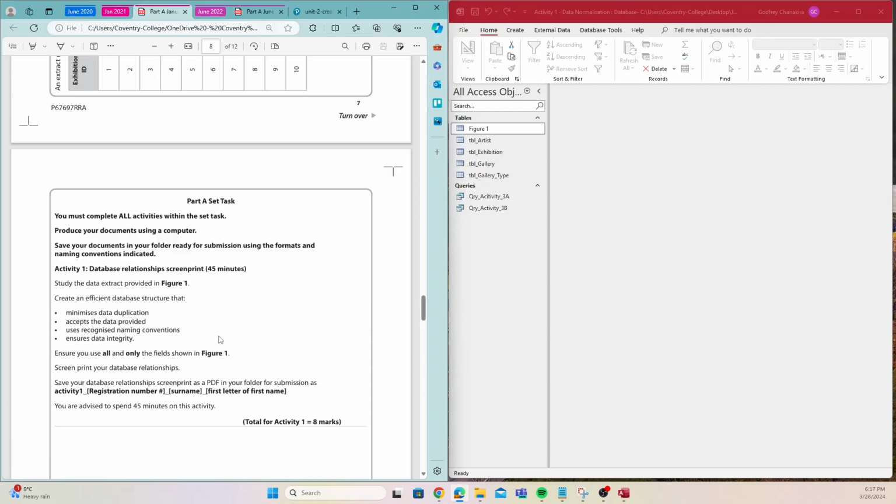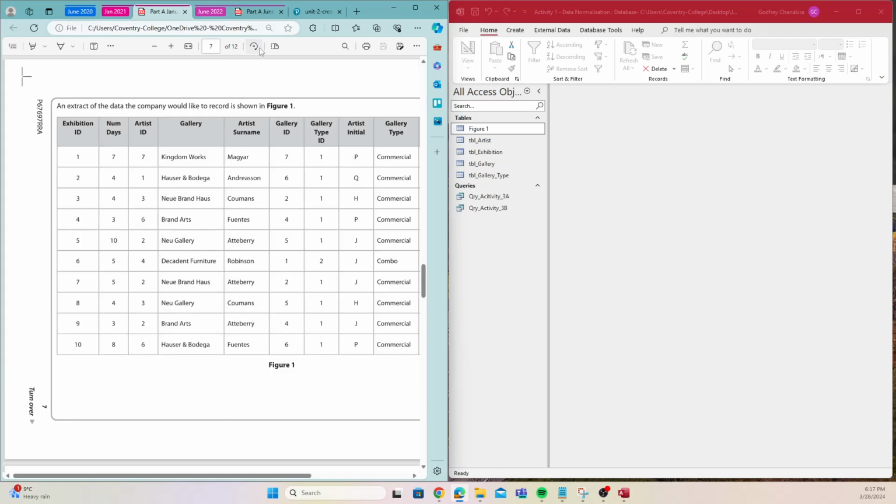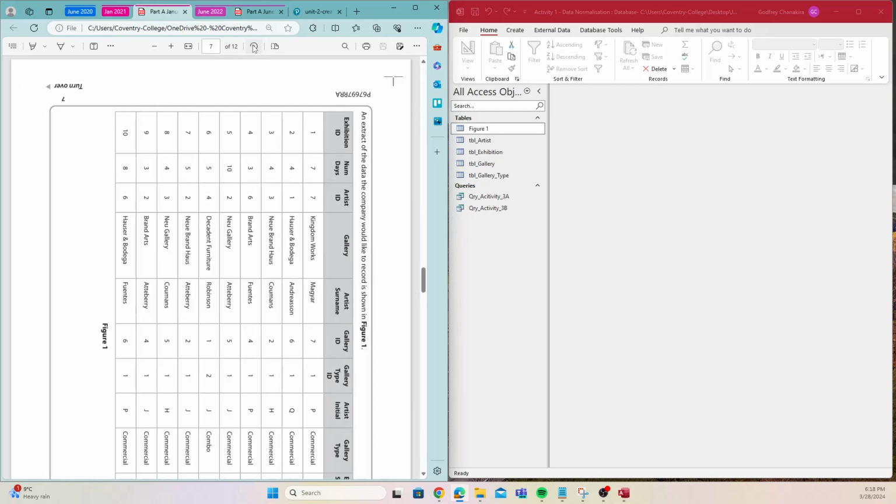So they've got different galleries on this paper that we're looking at. So you've got Kingdom Works, Hosa and Bodega, New Brand House, Brand Arts, New Gallery, Decadent Furniture. So they want us to show for each gallery, like Kingdom Works, how many exhibitions are taking place in this gallery. What is the start date for each exhibition? What is the end date? How many days will each exhibition go on for? And for each gallery, what is the total number of exhibitions that will take place? What is the total duration and number of days that will take place for the exhibitions for each gallery? Okay, I spoke very fast there.